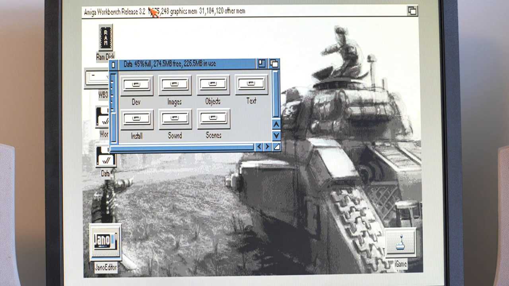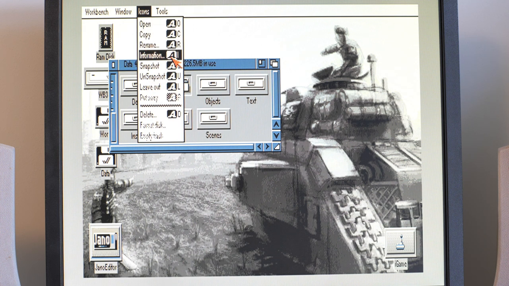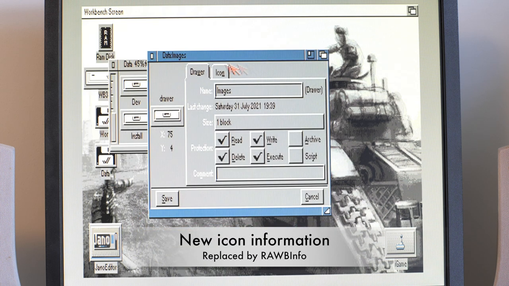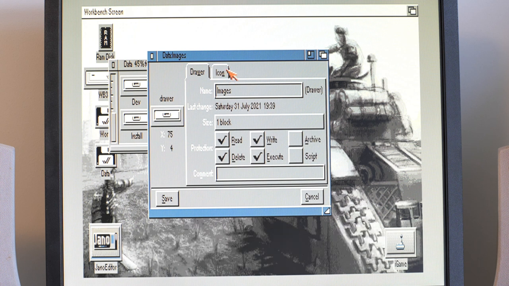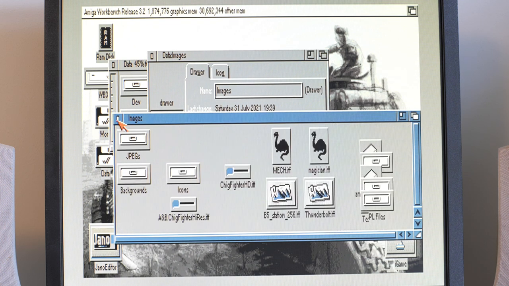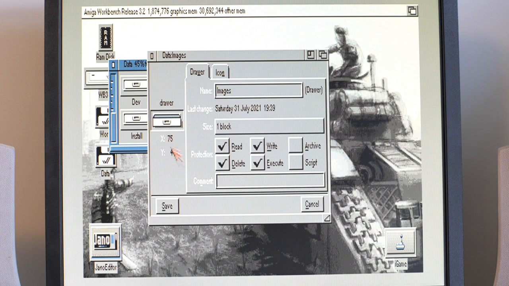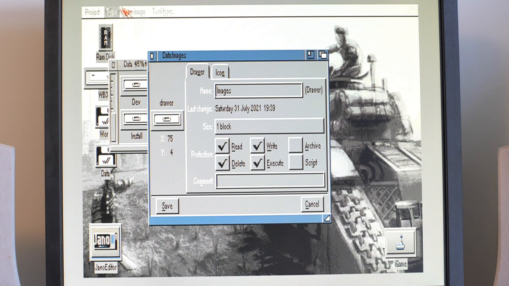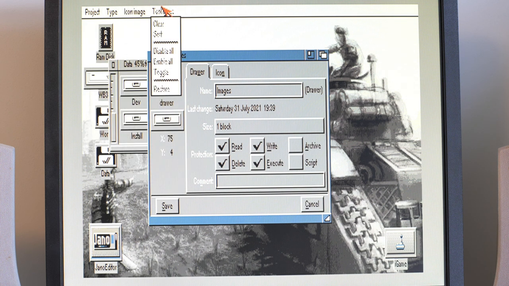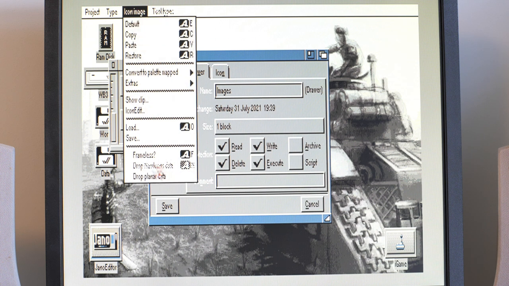Icons themselves, there's nothing really new in there from what I can see, but if I do information, ta-da, we've got a new icon information. I believe this uses raw info, which I will confirm shortly when I have a look in WB Startup. But this is a nice thing. It's resizable. You can actually double click it if you need to, but you can see the alternative icon. In addition, you've got more comprehensive menus for icon info. So you can basically make it frameless.